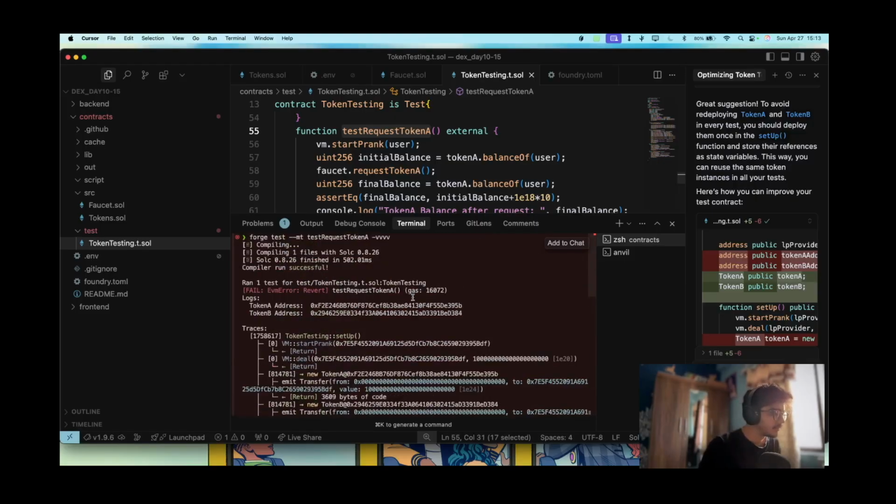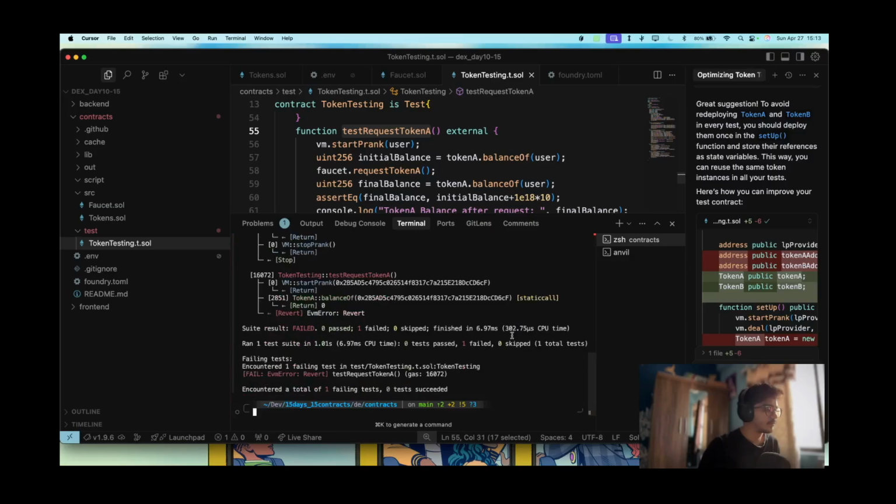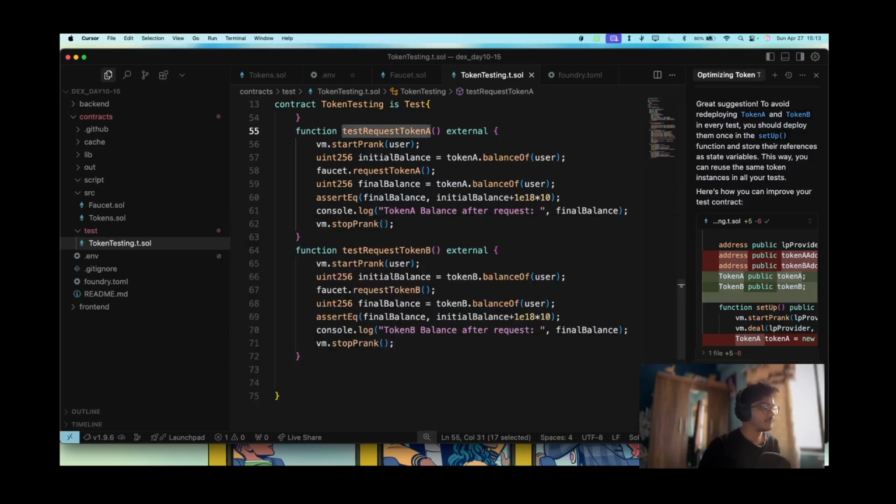This fails. Why does this fail? EVM revert got the addresses. Why did this fail, man? Why did this fail? Let's see why did this fail. Okay, we are starting the prank with user and this should be 0.